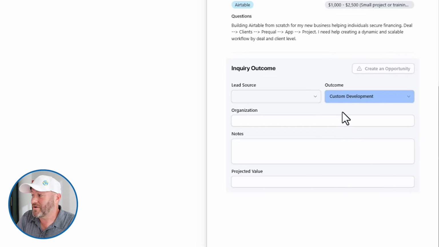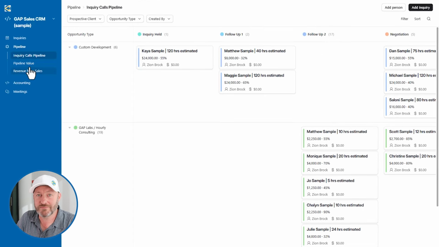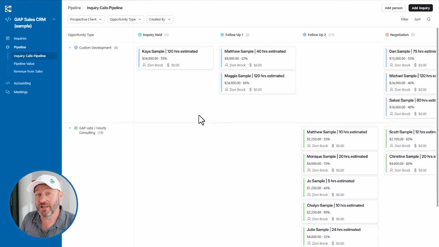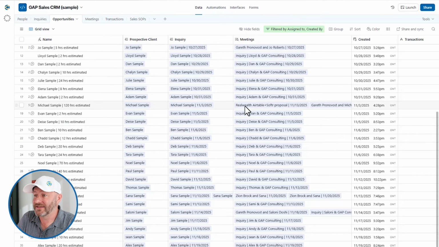Or let's say they're a fit for custom development. Well, now again, we can create an opportunity. This empowers our sales team to take the appropriate steps and then ultimately moves it into the next part of the process. That's where we get into the pipeline. So this is where an opportunity gets created on the back end. And it looks like this in the opportunities table.